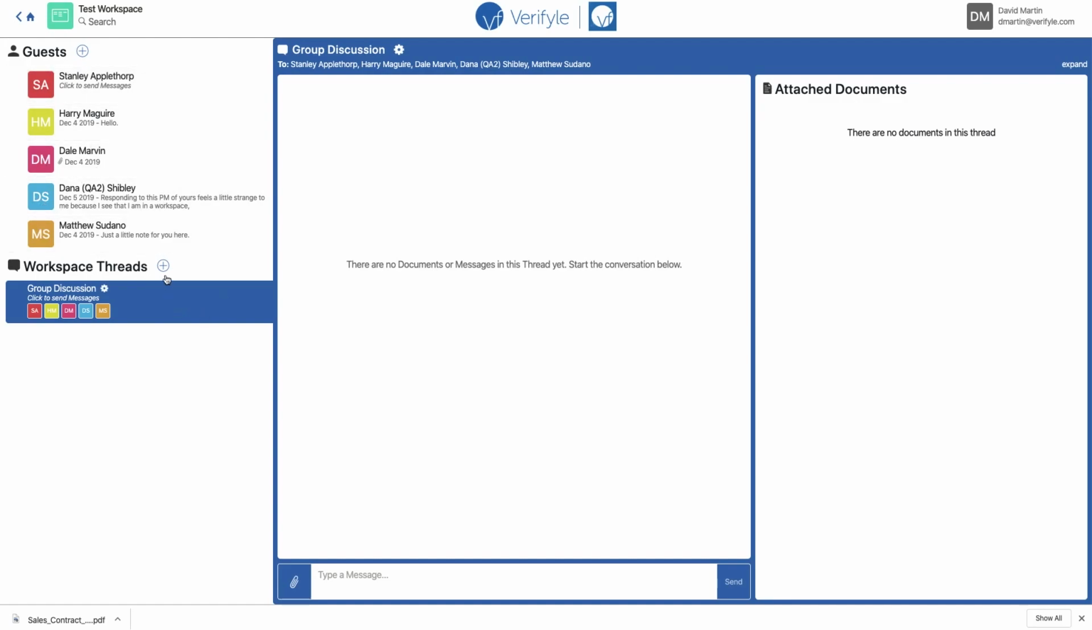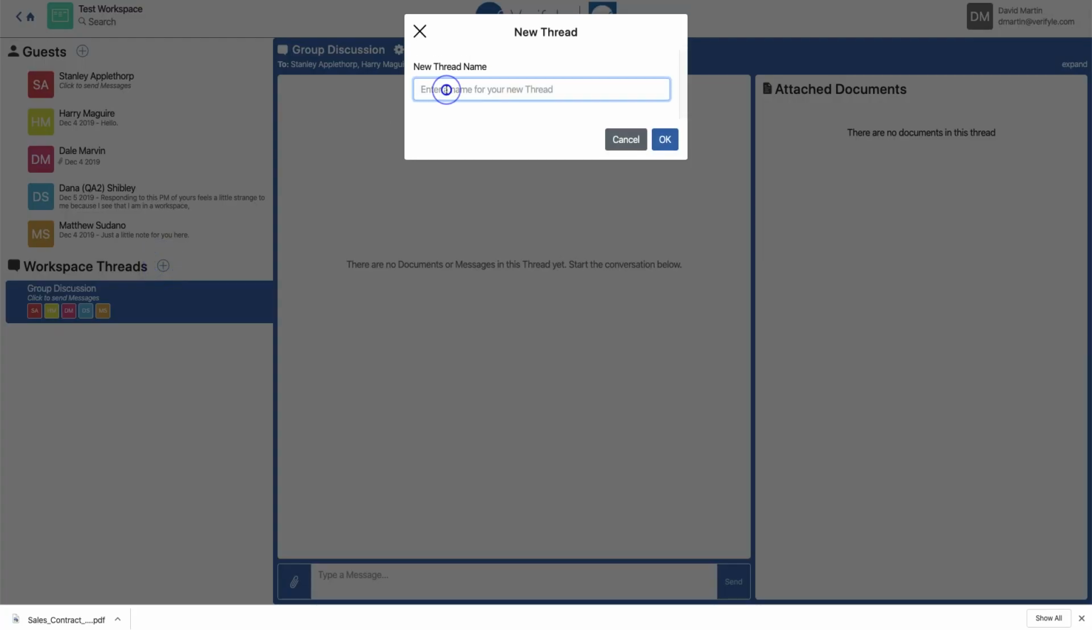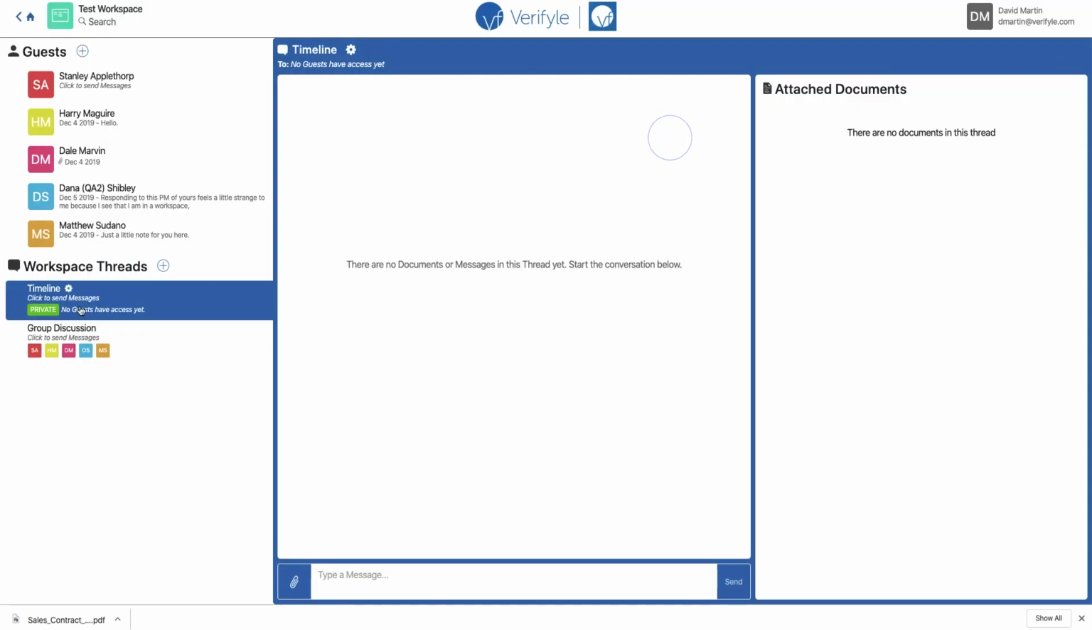You know, I also want to have a thread where only Dale and Harry are involved. So I'm going to create another thread. This one is called Timeline. Let's say for this thread, we're just going to be discussing things related to the schedule. So I'm going to click OK. Again, private, no guests have access yet.